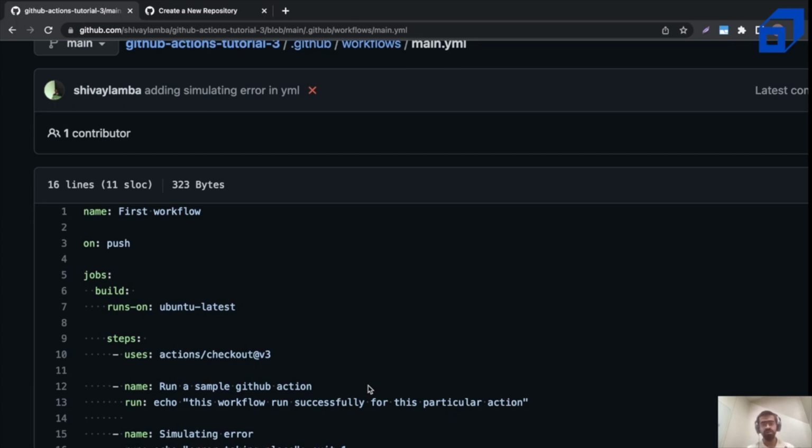Now, of course, the main constituents within this, the first thing being events. Every time a workflow is created, we need to specify a particular event that will trigger that workflow, and that's what is defined by on. It could be a code push, or let's say a pull request is created. Then we come to the jobs part. Jobs is a set of steps that a workflow should execute on a particular runner. This could either be a shell script or an actual action.